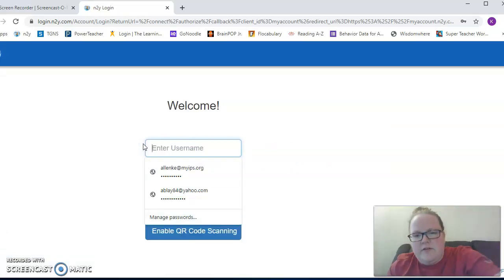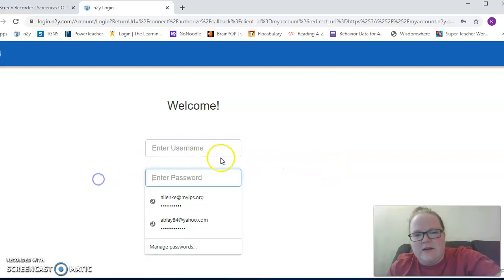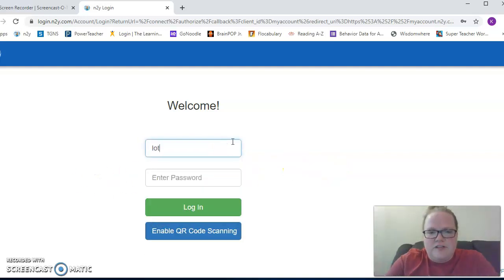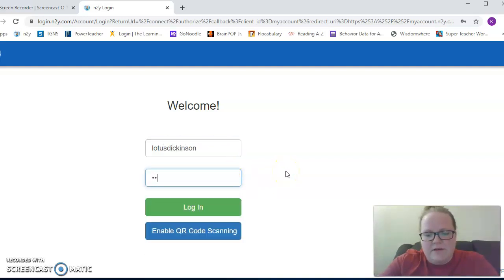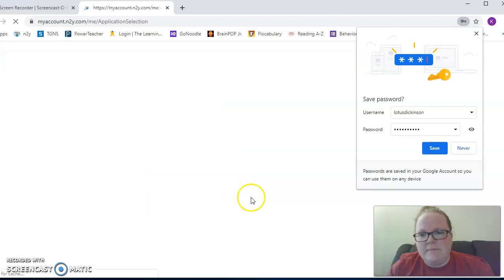So you're not going to have all of this in here, but you're going to type your first and last name. And then everyone's password is the same. So it's Bulldogs15. And I'll also make sure that you guys have that password set up in our Google Classroom. So you're going to type your first and last name and Bulldogs15, and you're going to click log in.